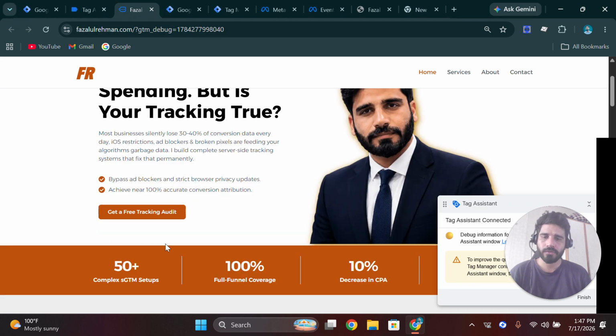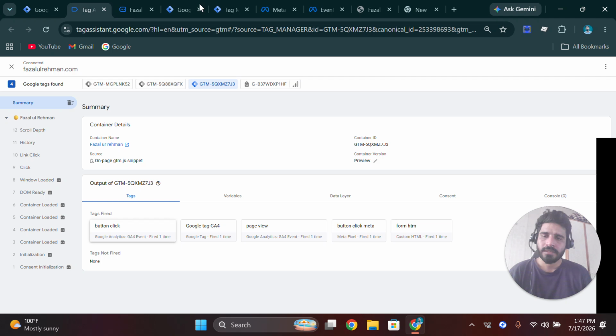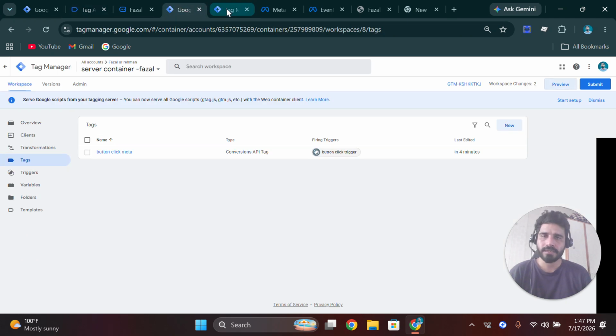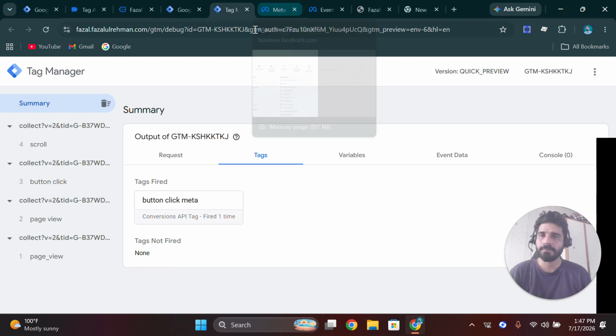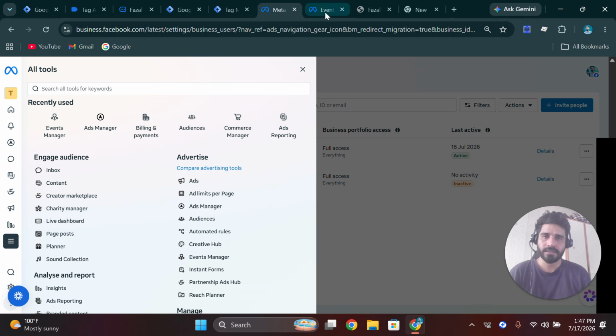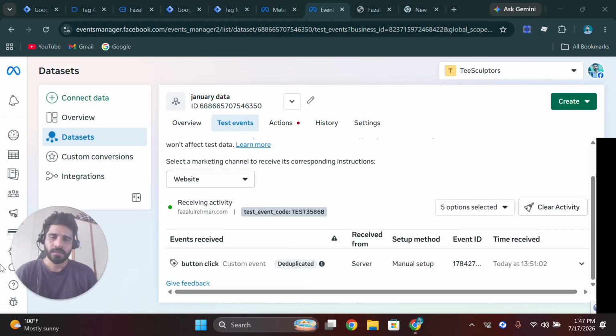I am going to click on the button. I click the button and you can see the button click is fired, and the same is fired in the server container. Now we have to check in Meta whether it is receiving the data or not. Go to the events menu. You can see that deduplicated has been received. This means that Meta is considering that the button click event coming from the browser and the server is the same event.